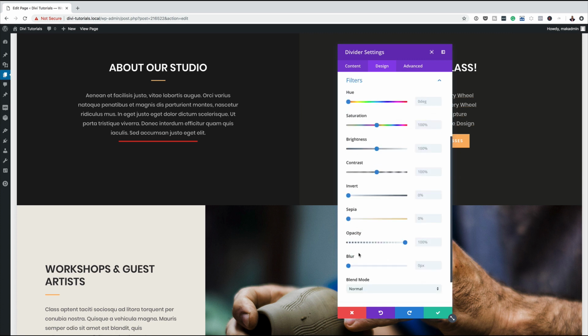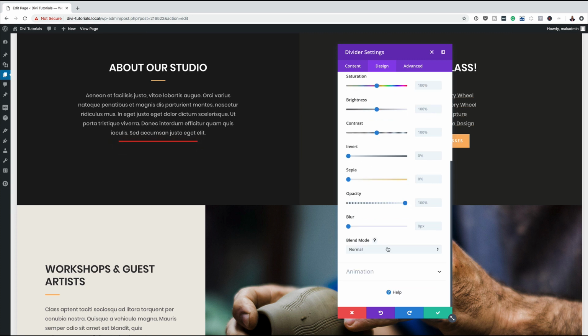We can also add filters and animations. So over here on the filters, you can play around with the brightness. You can make it brighter, you can reduce the brightness and so on. I'm just going to revert that. You can add sepia if you need to. And then here we can also add opacity, which is also great if you just want to use this option. And then we can also blur it if we need to, just like that. Right, so we also have the blending modes.